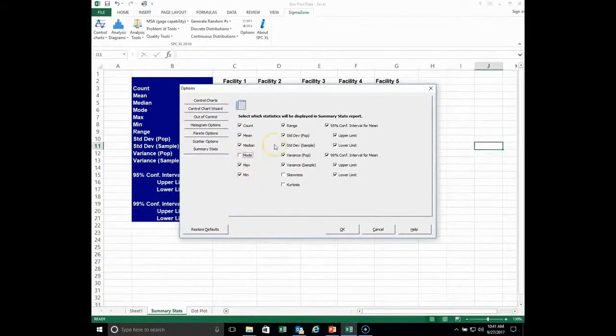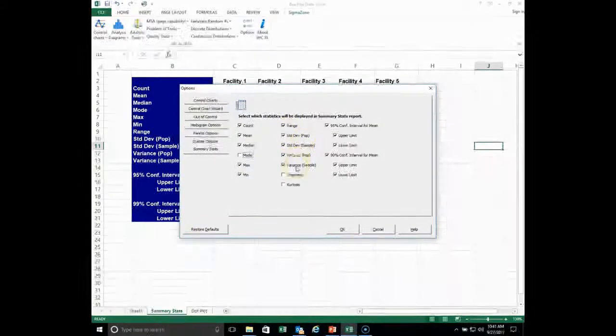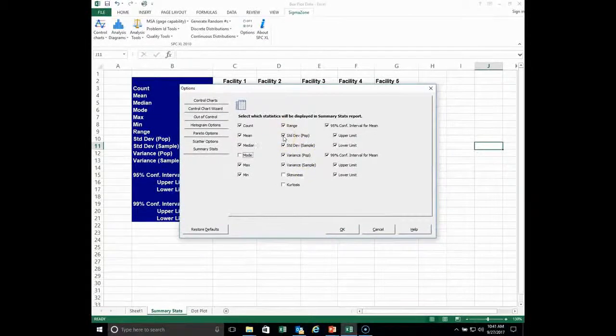If you want the max and the min, we typically want that, the range. Now, you have standard deviation and variance for population and sample. Typically, we almost always deal with sample data. I would not complicate the issue. I might get rid of the population standard deviation because what we're dealing with is a sample. If you don't want the confidence intervals, you can uncheck those.